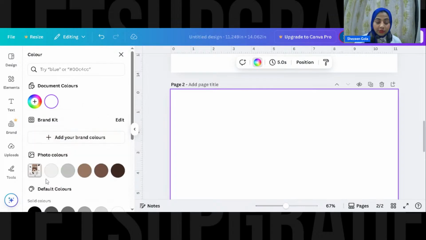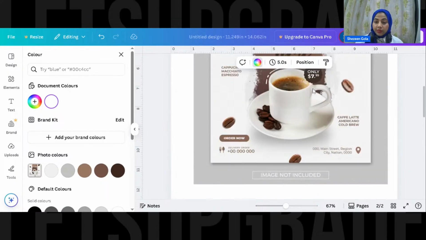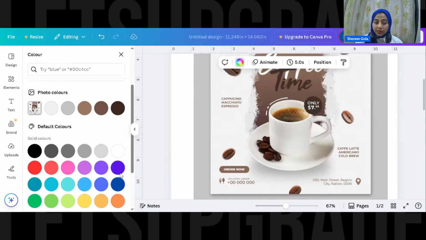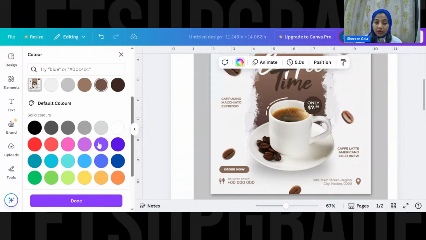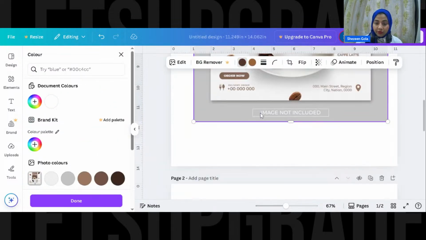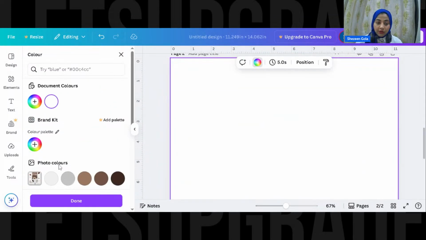What happens here, you see there are photo colors, which I've already uploaded in the first one. As you can see, it's already giving me color here. So it's very smart, AI integrated. And you have the brand kit edit also. If you have any color requirement, you can have it from here. So let's change the color of this.